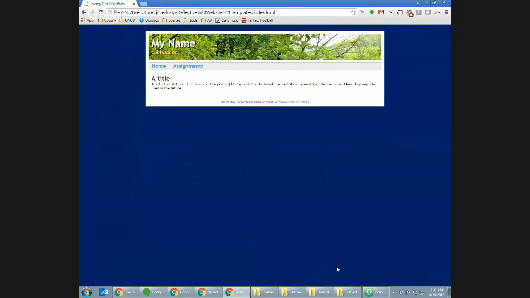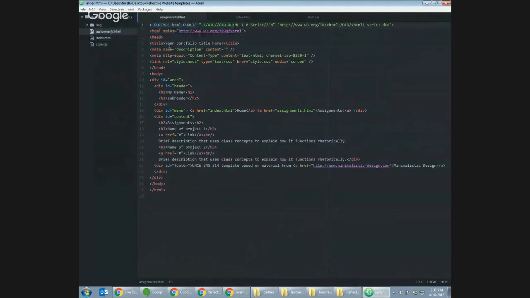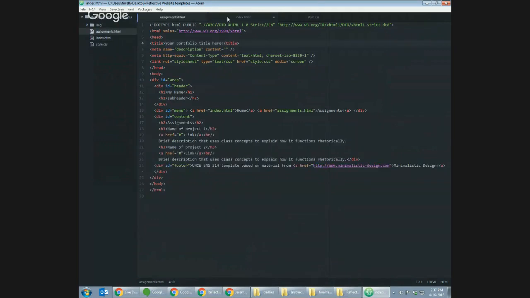Okay. That title, that's really the only thing we're going to change up here in the head. And because that's going to be the same on both pages, I'm going to change it here in the assignments page as well. Those are two separate pages, as you can see. They're pretty similar because there's not much on either one of them. But you can see they're separate things.